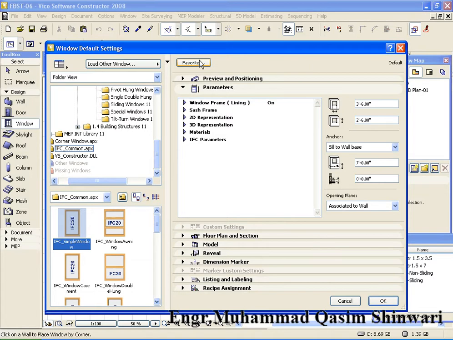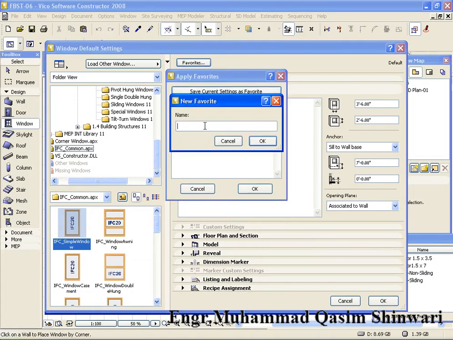And save the current settings as ventilator dash above dash 3.5, 2.5 multiplied by 3.5.